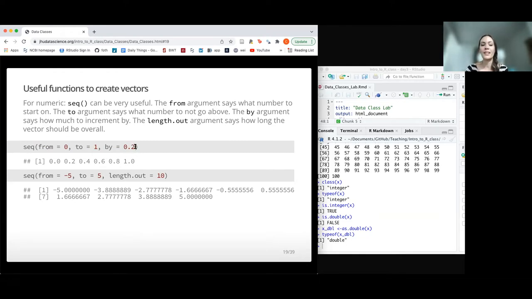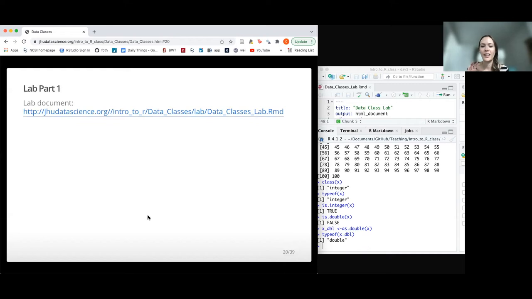We can also instead, you cannot use by and length at the same time, but you can use length out to specify how many numeric values we want overall. And so this is created, which I couldn't do by default in my head very well, but going from -5 to 5 with 10 different values in between. And with that, we will start on the lab.